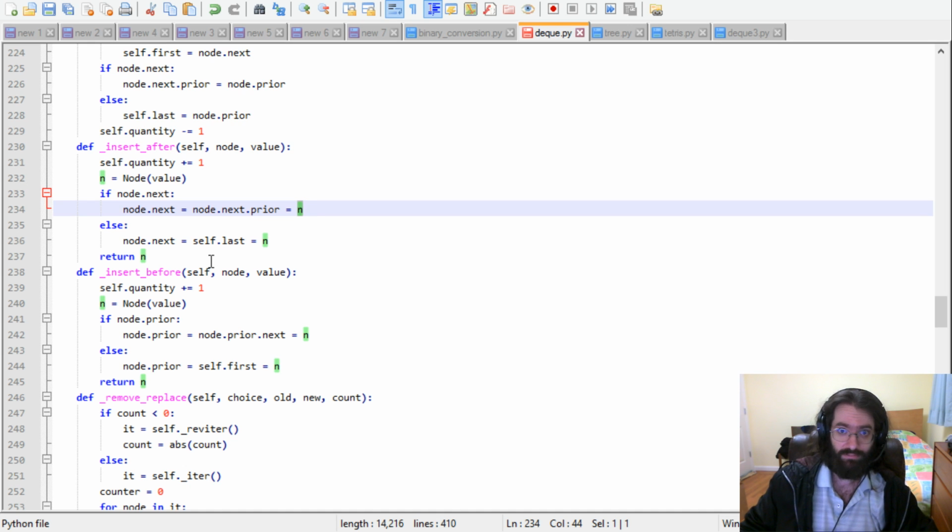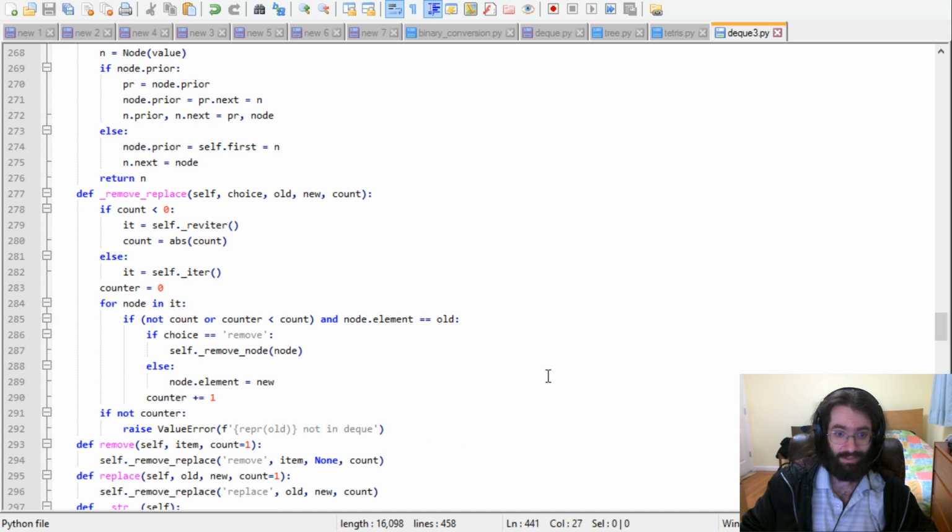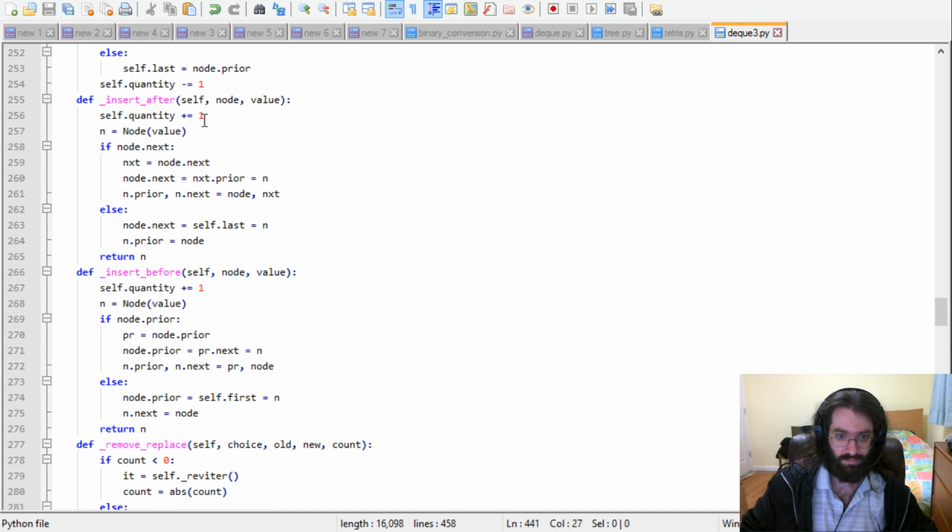The new node doesn't point to anything. Oops. So what do we have here? This is basically my notes. We save a reference to the next one or the prior one, and then we assign that as before, and then we say the new node points to those things, the old node that we passed in and the one we saved.